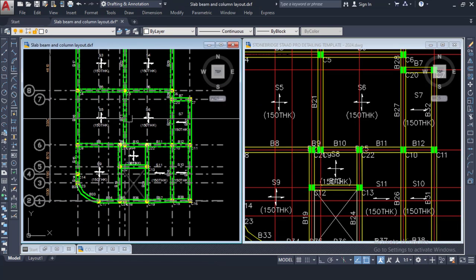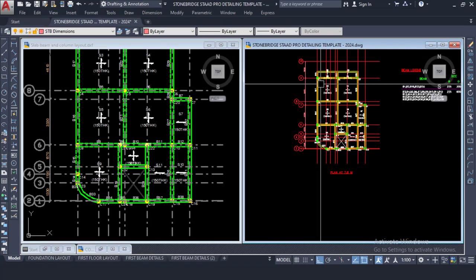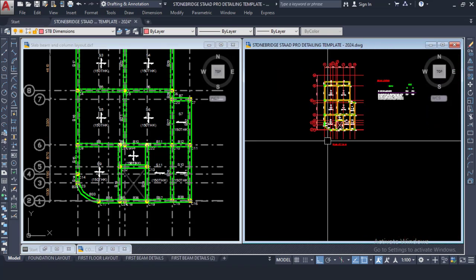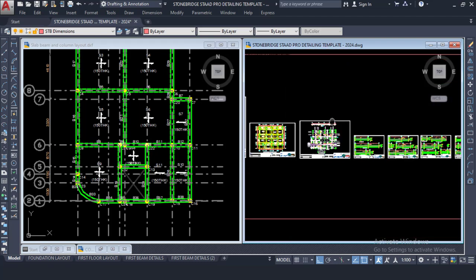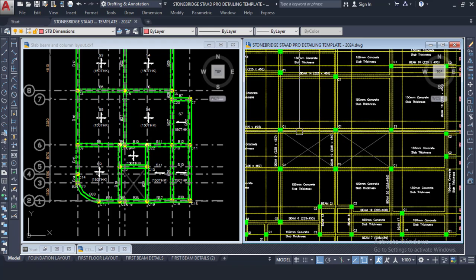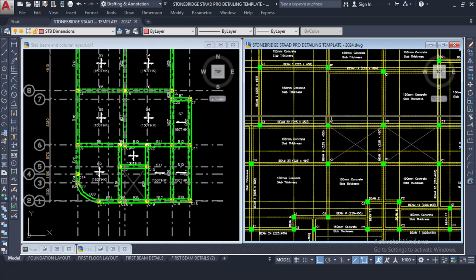So you can see that. You can see how StoneBridge works perfectly. By the end of everything using the StoneBridge template, this is what you are going to achieve for your beam and column layer. So this is how your beam and column layer is going to be achieved while you work on that.